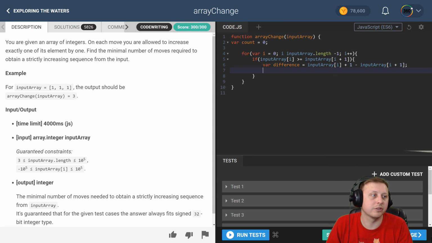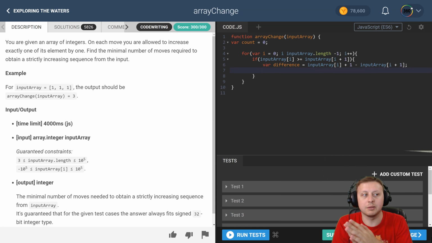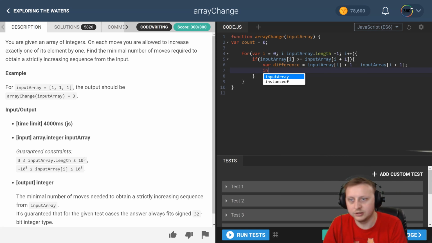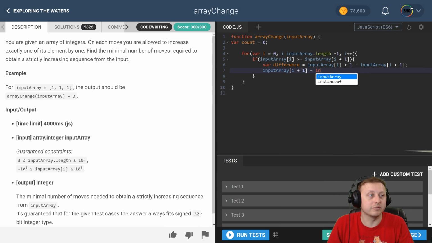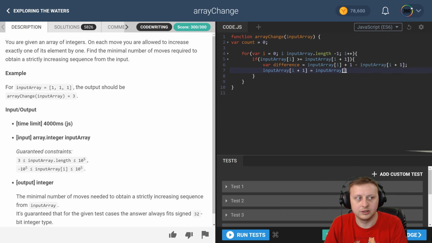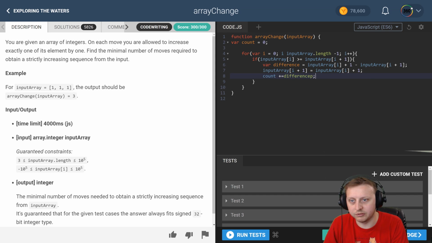So that's our difference, and then we're going to set inputArray i plus 1 equal to the current value of i plus 1, and then we're going to set count plus equal to difference. So let's talk about this, because all we have left to do right now is return count, and we'll set that up. But let's kind of run through the logic real quick.